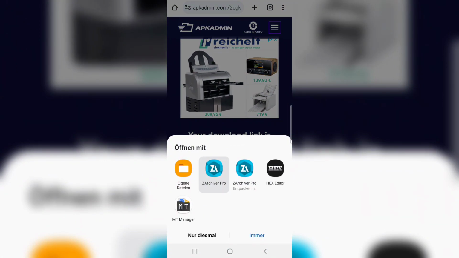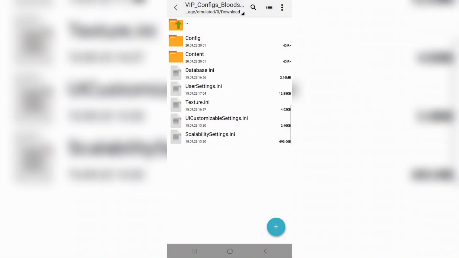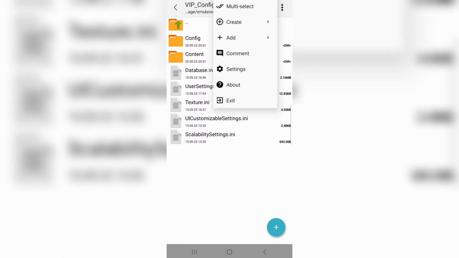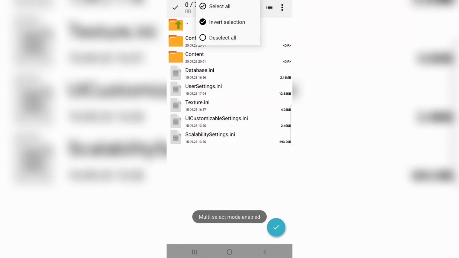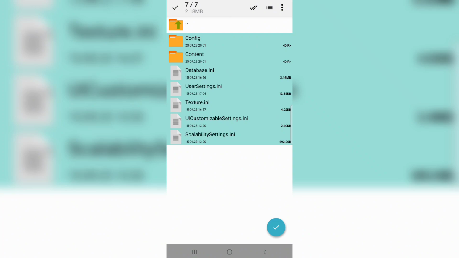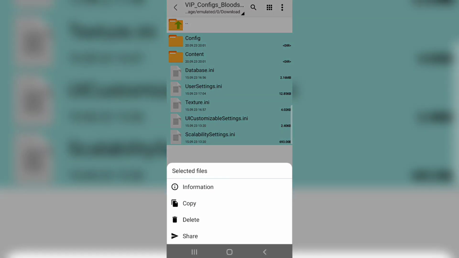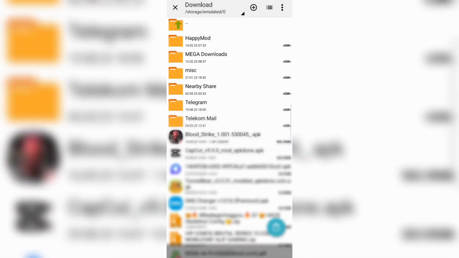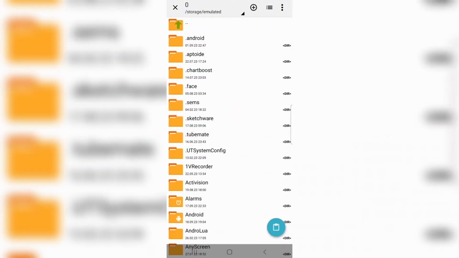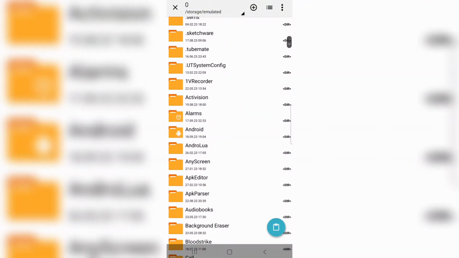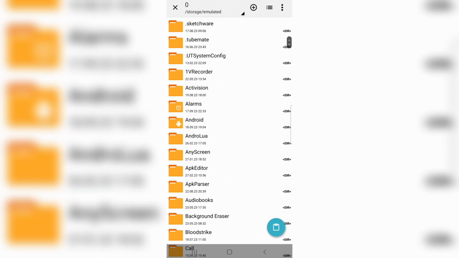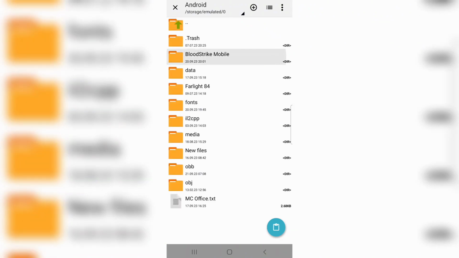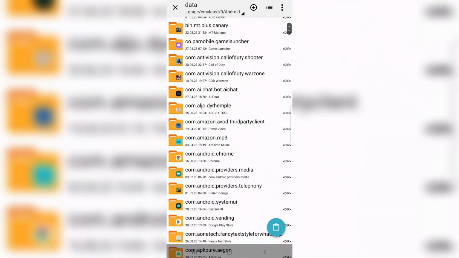Open with Mount Manager or ZArchiver. By clicking on the three-dot menu, you tap on Mode Select to mark all files, copy them, and follow these steps. Go to these folders and file paths.